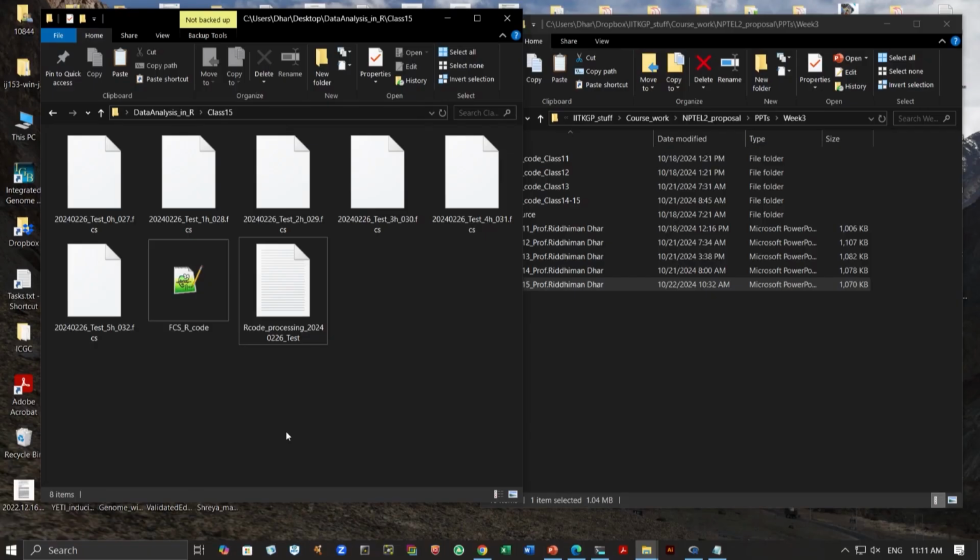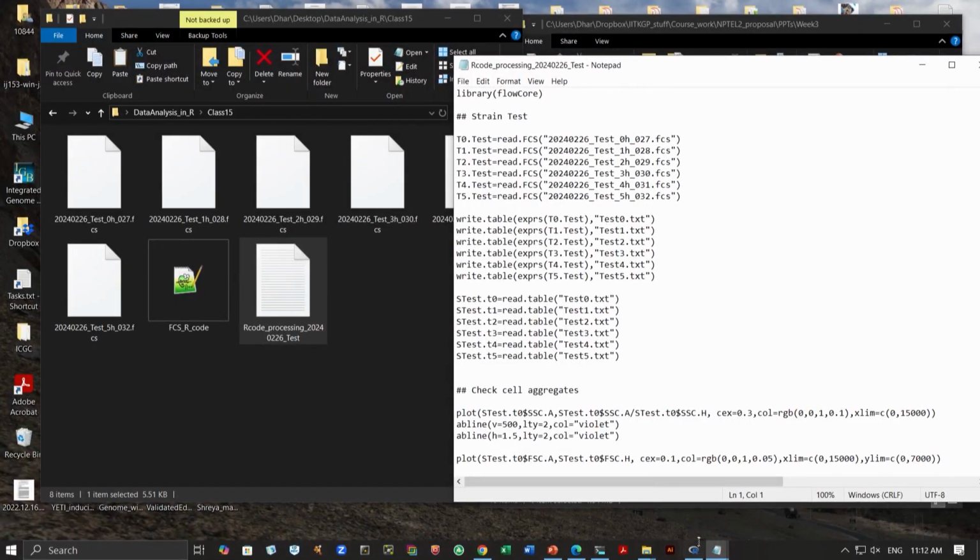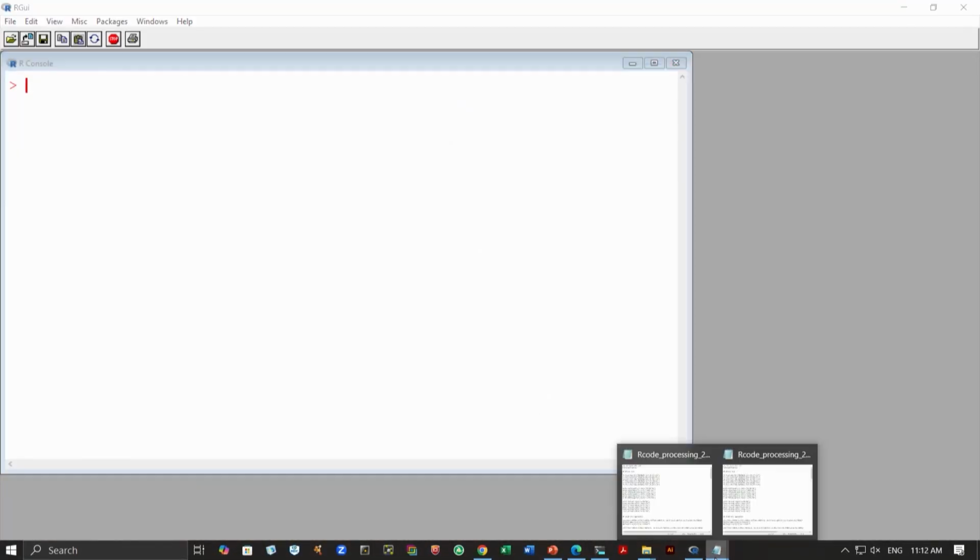So, we will have green and red signals. Okay. So, very briefly I just want to show you the code and how we process this data. Okay. So, let us now go into flowCore in R.